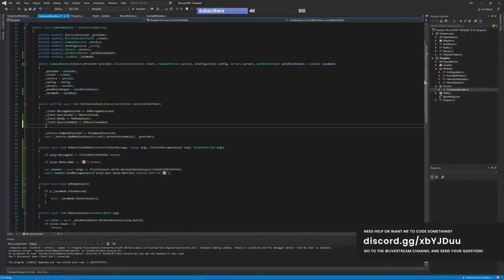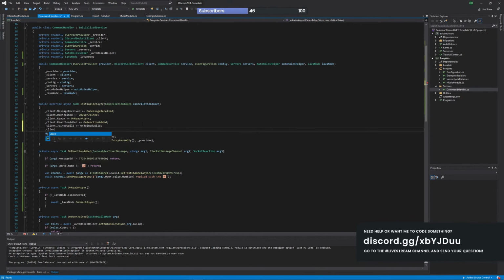So what we can do is we can say _client.JoinedGuild += OnJoinedGuild, and _client.LeftGuild += OnLeftGuild.